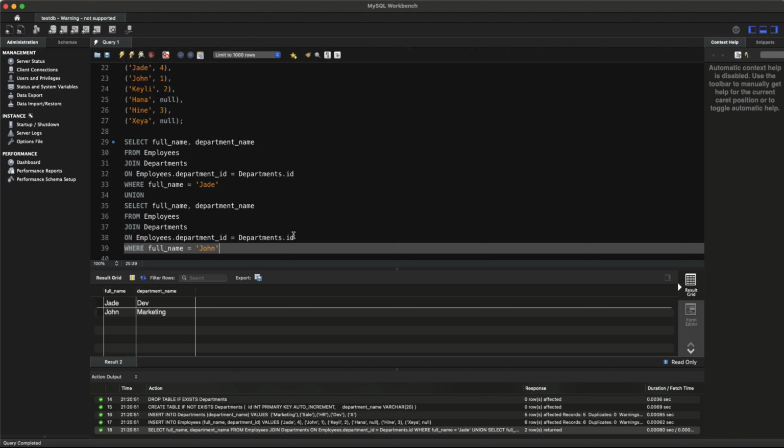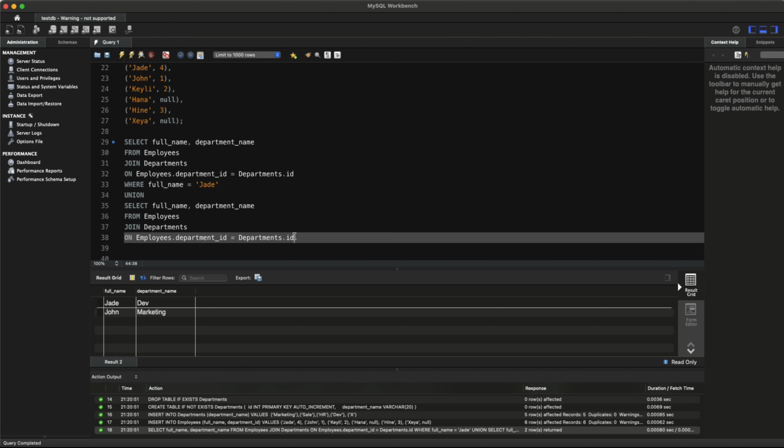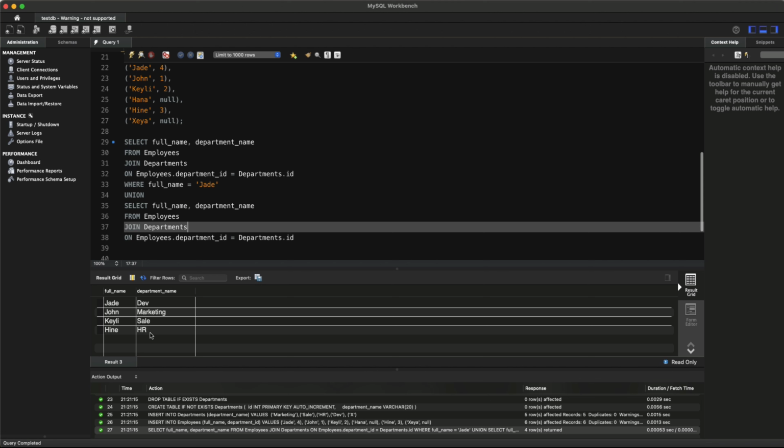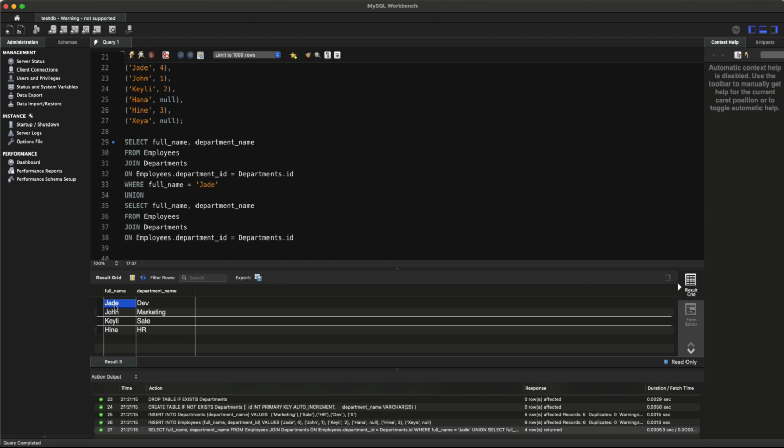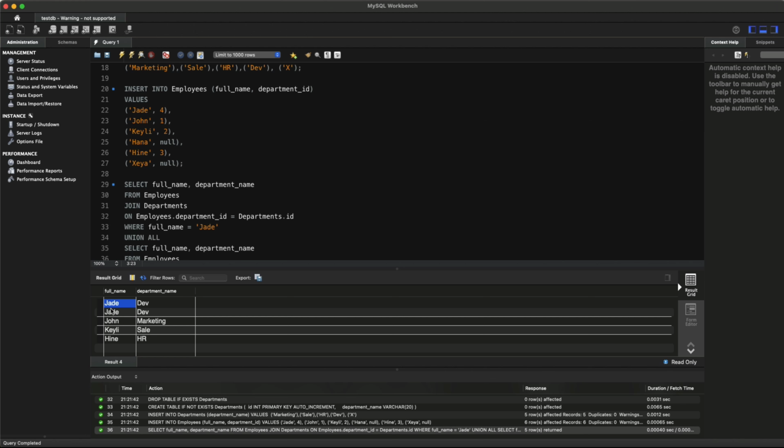You can check whether it keeps the duplicate rows or removes them by deleting the condition on the second query. And click run and see Jade does not appear twice, just once in here. Now you can try to use union all and see Jade has two rows in the result set.